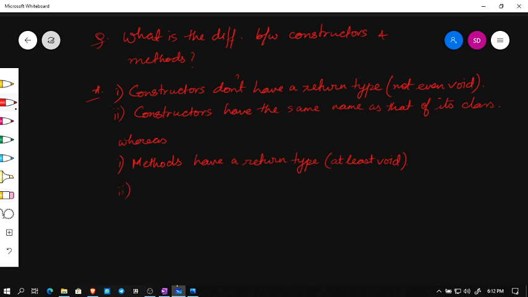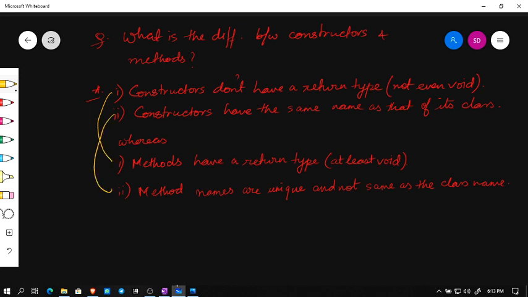And the second point again, method names are unique and not the same as the class name. So these two points are the opposite. So this is the opposite of this. This is the opposite of this. So in this way, you can write the difference between constructors and methods.